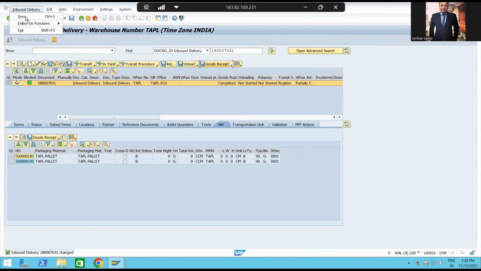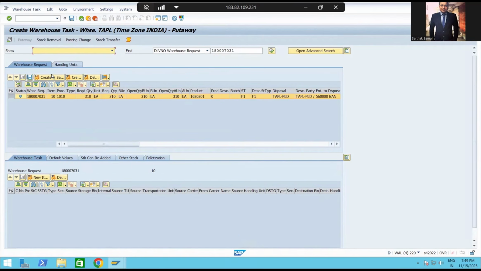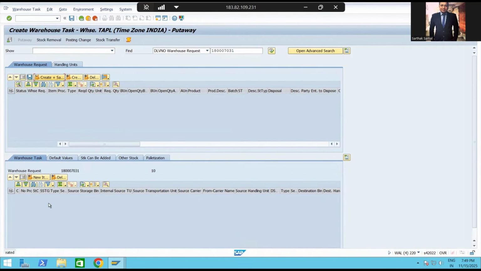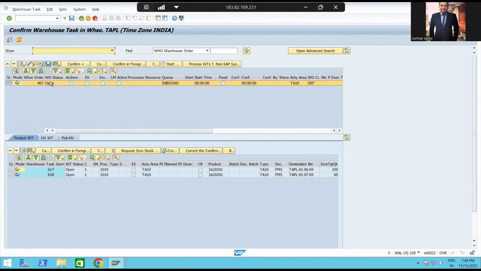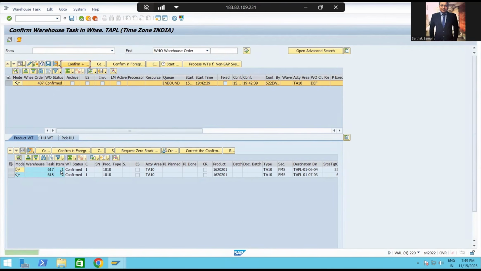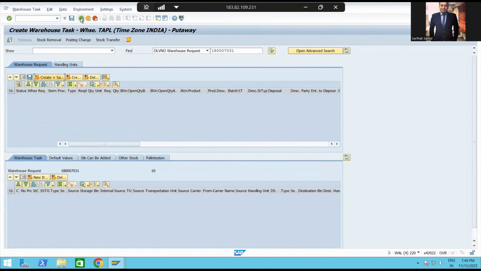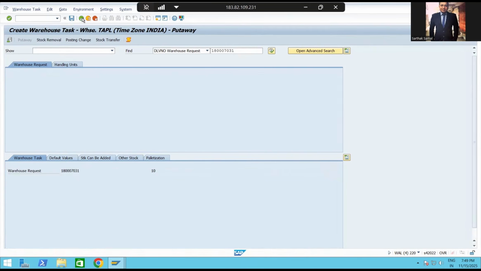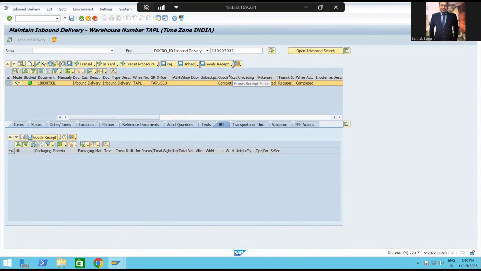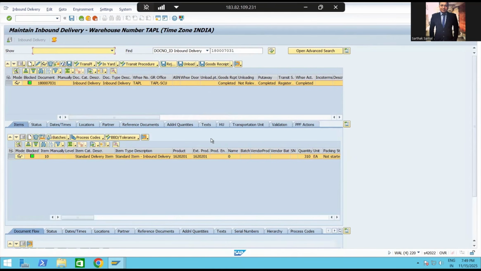And again, going further, I'll do the following function, create warehouse task. Okay, and as soon as I do create plus save, I'll be able to create two different warehouse tasks, because of course I'm putting away two different HUs. I'll confirm. As soon as I do confirm plus save, my pallets are now put away. Let me quickly go back and see. Let me go back one more step. Okay, I can see putaway has been completed. Thus the delivery has been done.